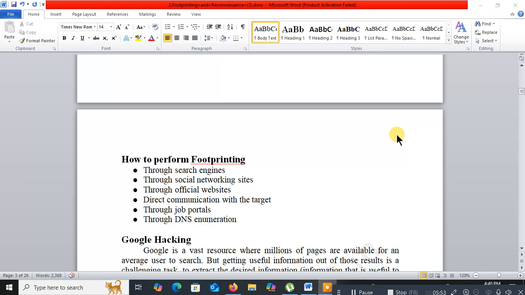Or else he will directly communicate with the target. Or else he will gather the information through job portals. On job portals, resumes are uploaded, and they contain phone numbers and email addresses. He will collect these from the job portal. And through DNS enumeration also, he collects information.